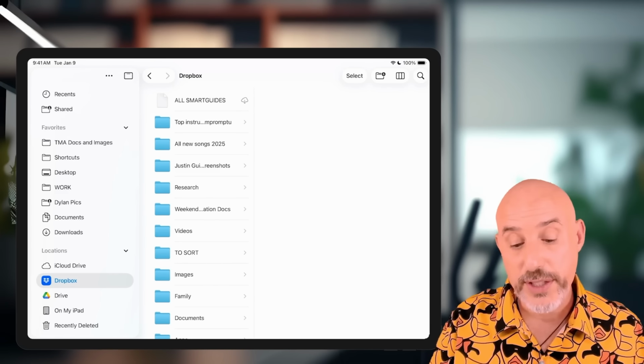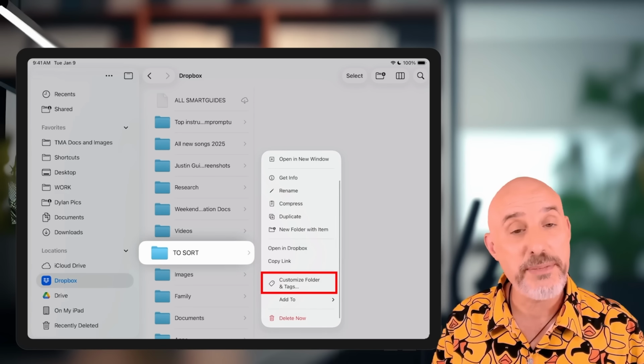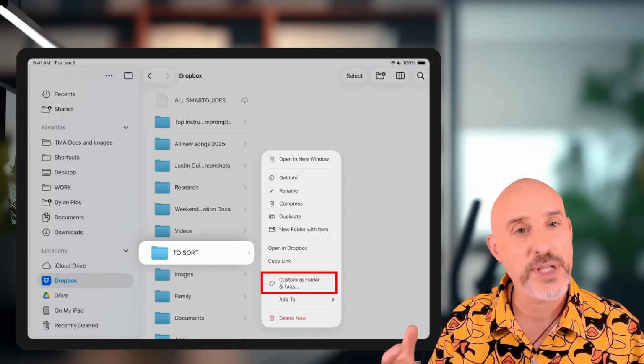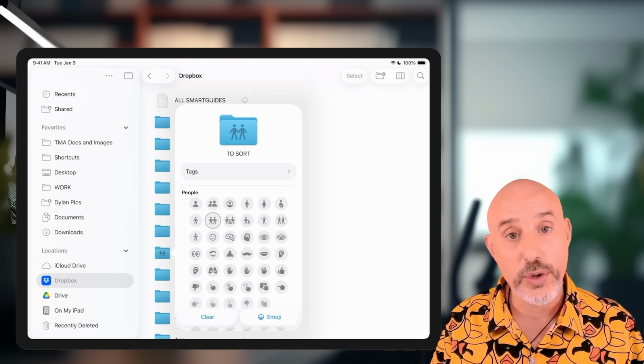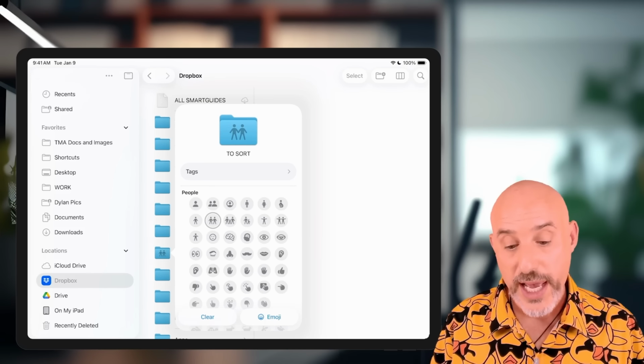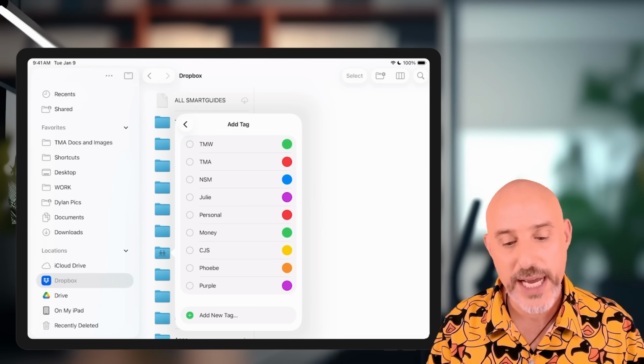Because right from the Files app, if you press and hold on any folder, you'll get an option to customize that folder and synchronize it with tags across all of your devices. You can add a fun emoji or logo directly onto a folder, and by coming up to the Tags section, you can choose to file it in any of your tag categories.